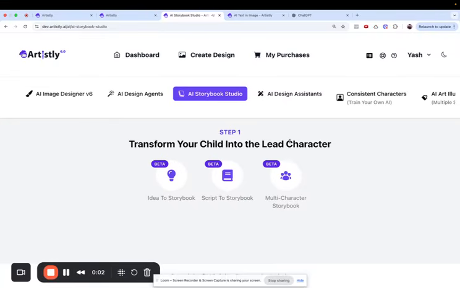Alright, so in this short tutorial, I'm going to show you how you can take your story, convert it into a beautifully illustrated children's book with your own characters and in your own style. How powerful this is! One character, two characters, three characters, four characters, really doesn't matter.